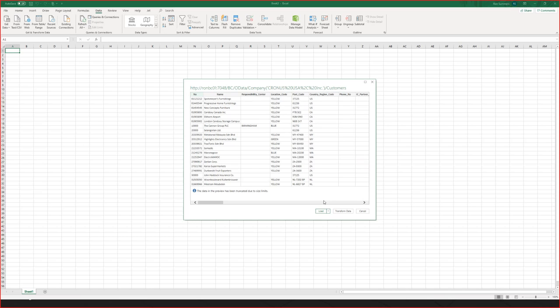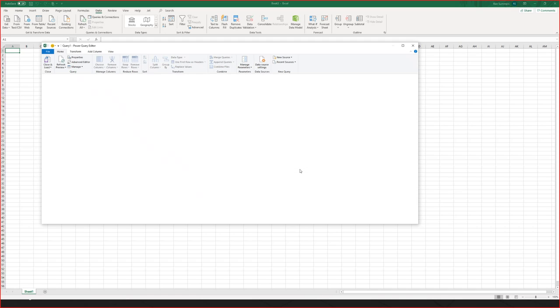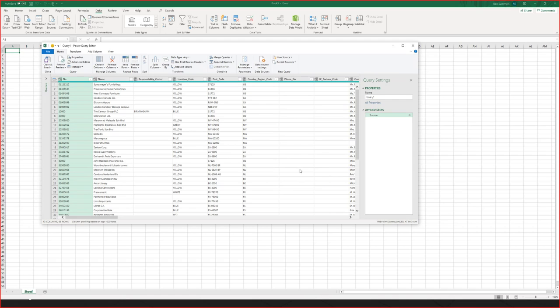I can just say Load, and it loads it into the Excel data area and then drops me back to the sheet. But I want to say Transform Data, and the reason is because I want to get into this query editor. This is the Power Query Editor.